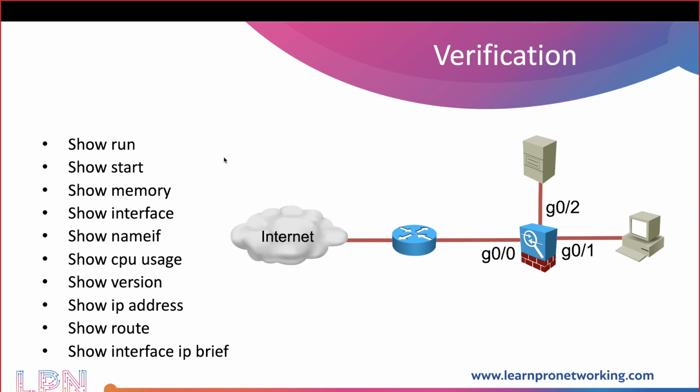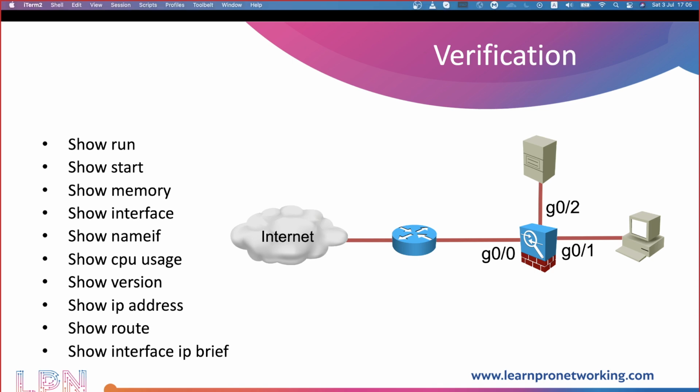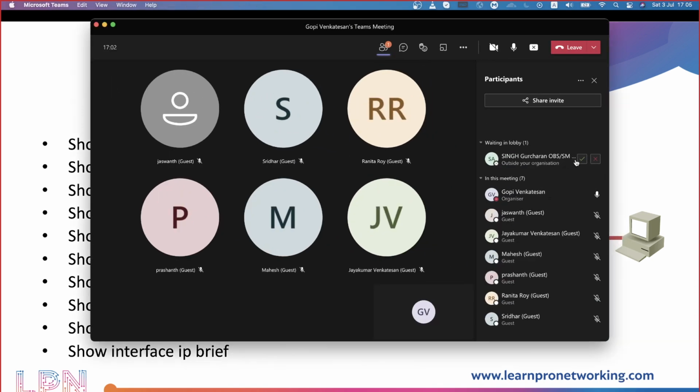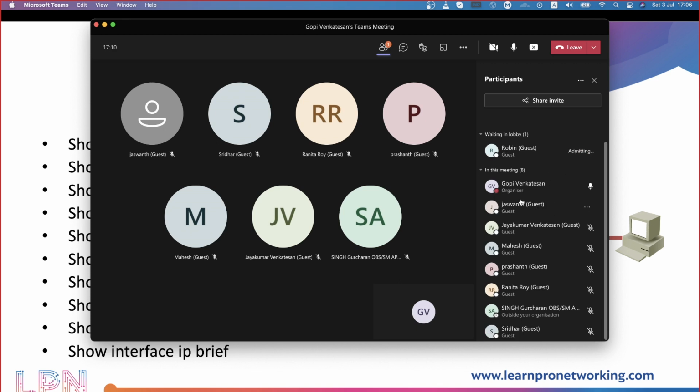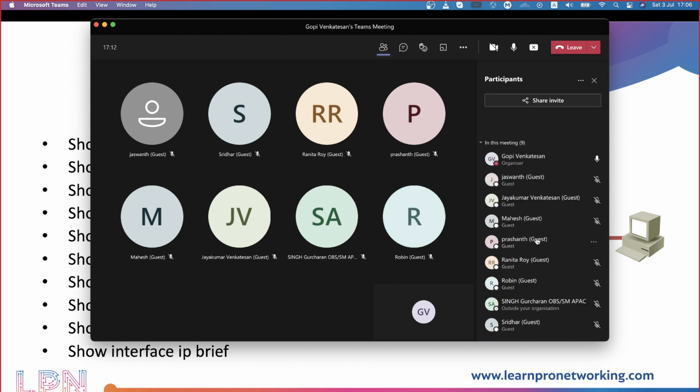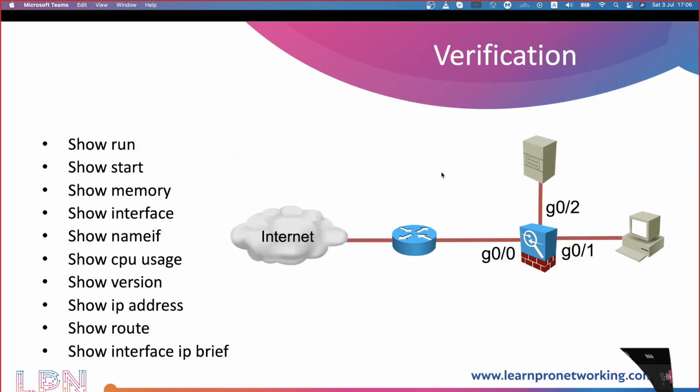I'm sure somebody has joined. I guess almost all of them are there. 2, 4, 6, 8. Only one is missing. Who's that? I'm not sure. 6, 8. One more, Mahesh Tepireddy, is missing. Okay, fine, no issues.